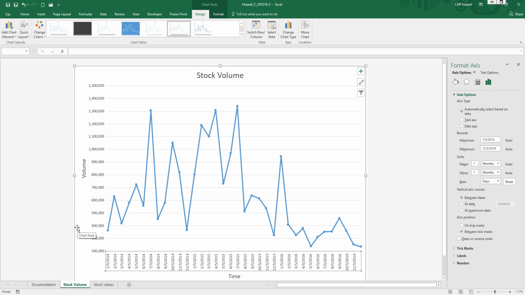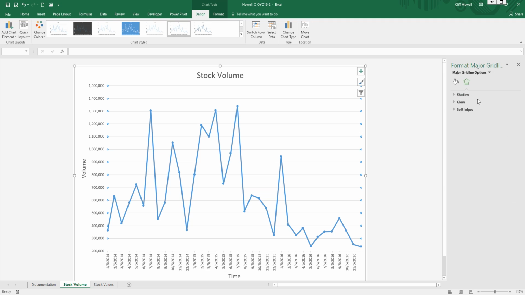Okay, step 10 says display the horizontal and vertical major grid lines as dashed lines. So we already have horizontal grid lines being displayed. I can click on those, and then let's see, go back to click the little bucket here, fill in line, and I can come down here to dash type and select the dash line. That's what it's asking for. Notice how it changes the lines on there from solid to dashed.